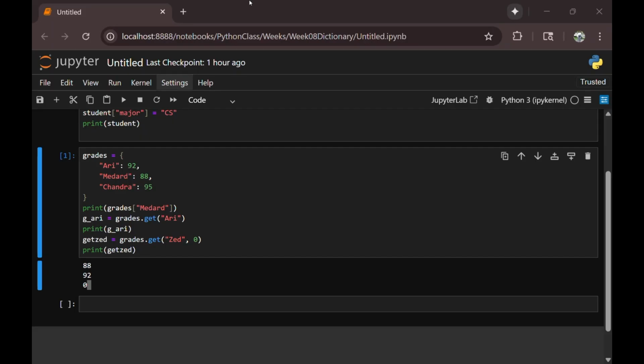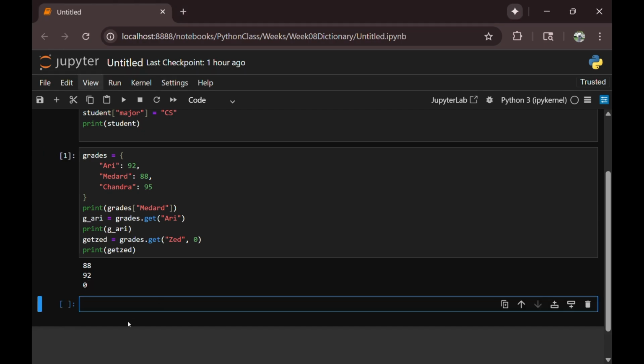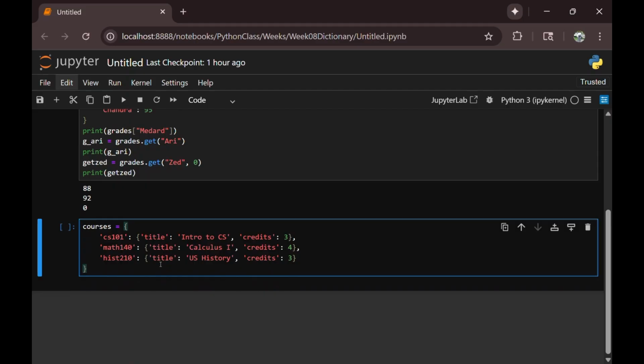So now we are going to see how we can add, update, or remove values from our dictionaries. First, I'm going to create a new dictionary called courses. All right, we have our dictionary, but if you noticed one thing, inside our dictionary we have other dictionaries. I think you can see that. And this is how dictionaries work. They can also be nested. These are what we call nested dictionaries.